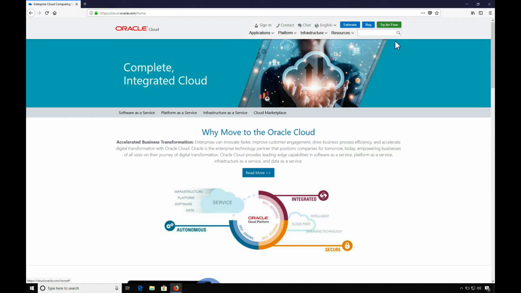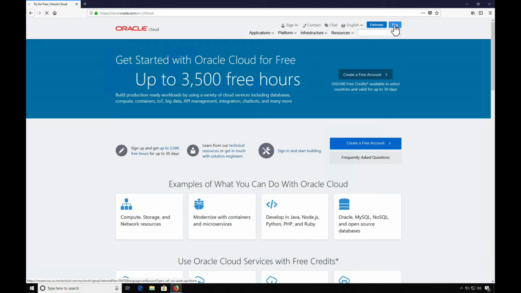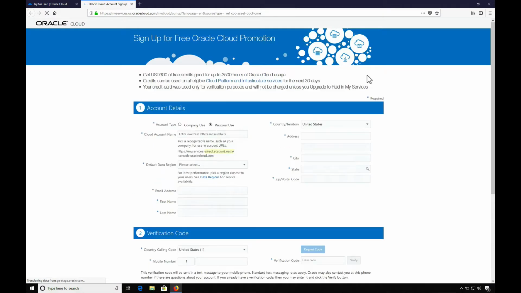If you did not sign up for an Oracle Cloud account, you can click on Try for Free and create a free account with Oracle Cloud. So get started with Oracle Cloud for free, up to 3,500 free hours. You can click on Create Free Account, fill in all your details, whether personal use or company use, and create a free cloud account.